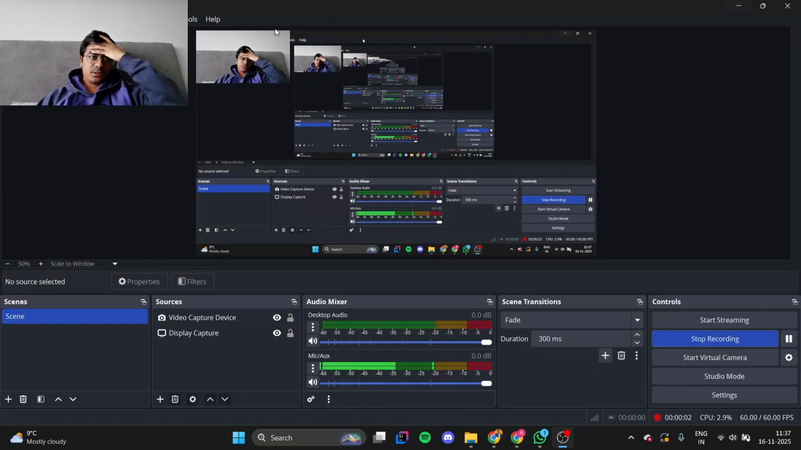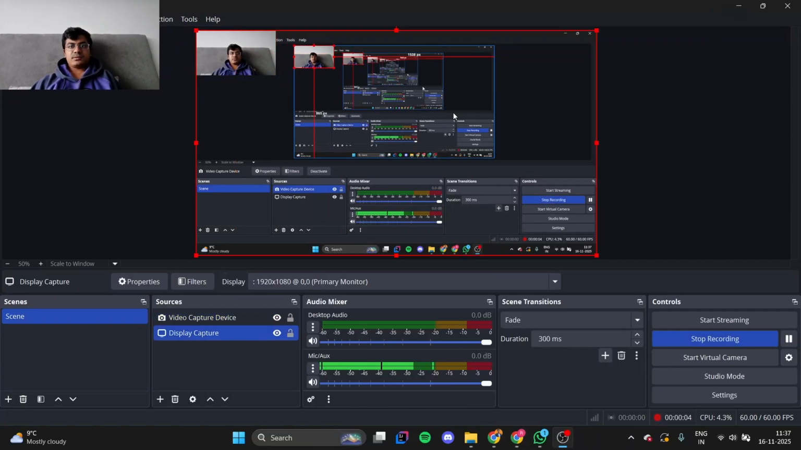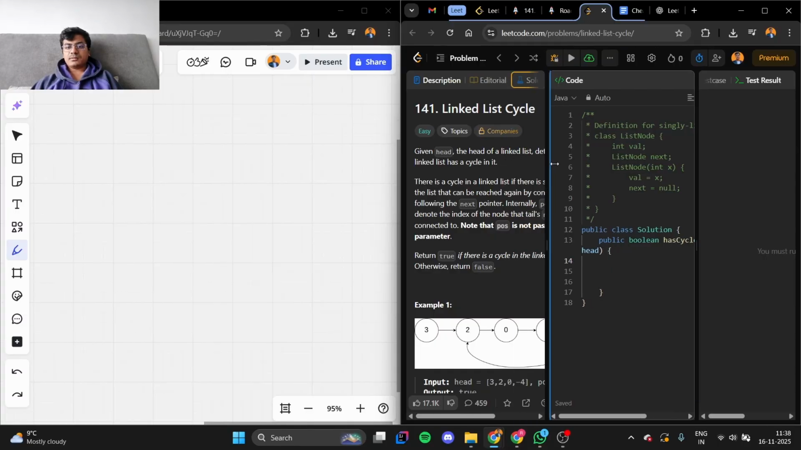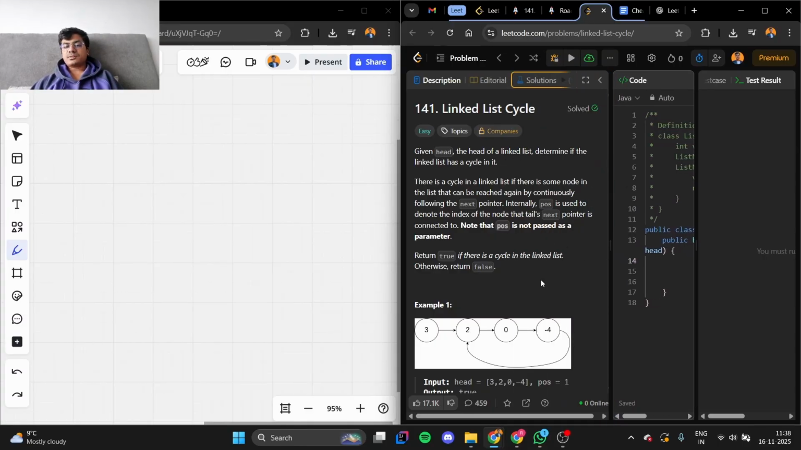Okay, hello. So now we're gonna look at a linked list problem called linked list cycle. Basically, we have to detect if there is any cycle present inside the linked list, right? If there is a cycle, we have to return true. If there is no cycle, we have to return false.